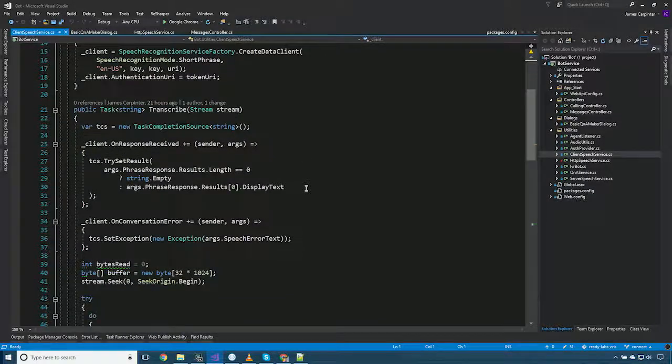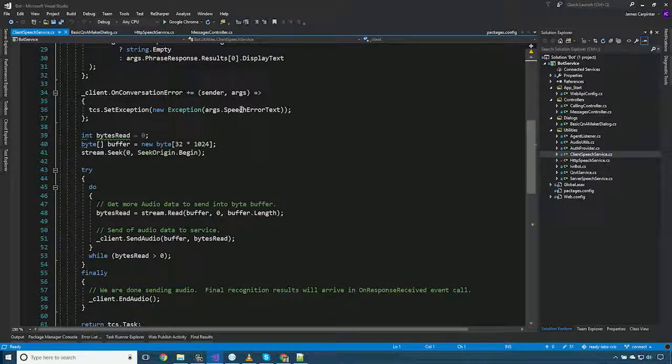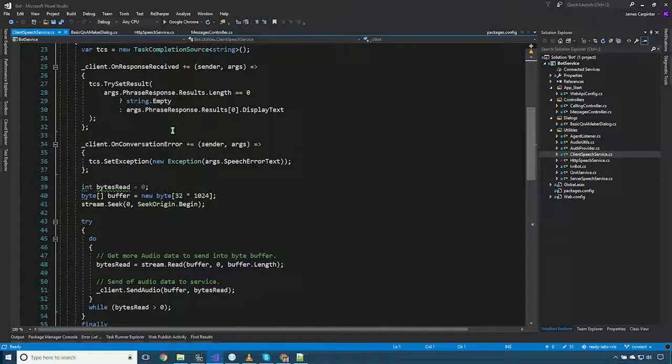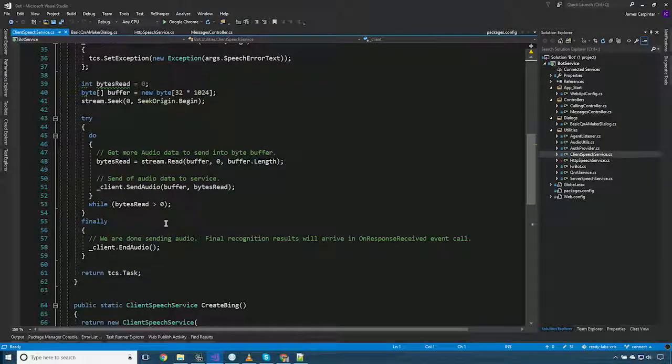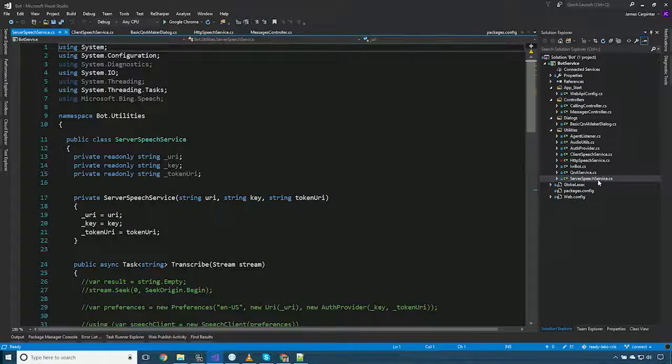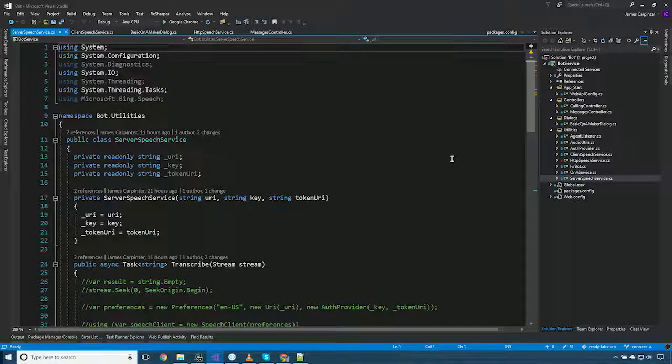Not a lot to point out, aside from the fact that we subscribe to a couple of events to get the data out, and then we start pushing the data through the WebSockets connection until we finish. The more interesting one for us is the server speech service, and this is using the Microsoft.Bing.Speech SDK, and this is the one that you're going to want to use if you actually want to do server-side speech to text.